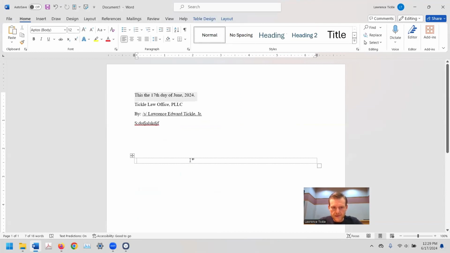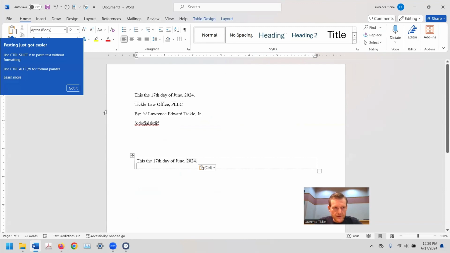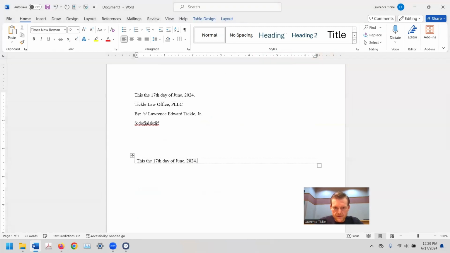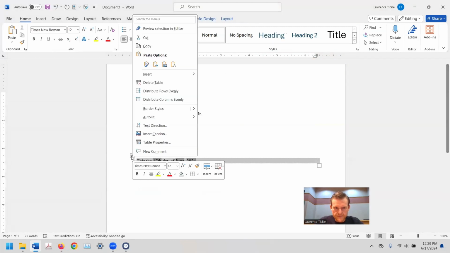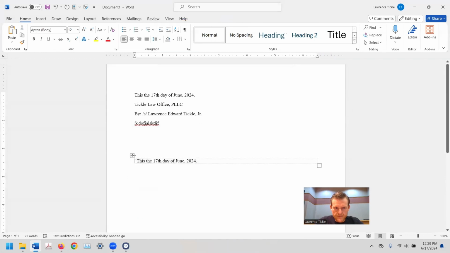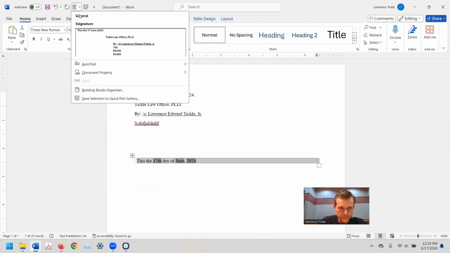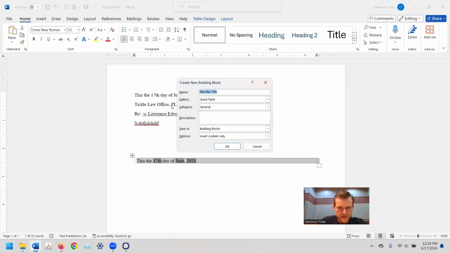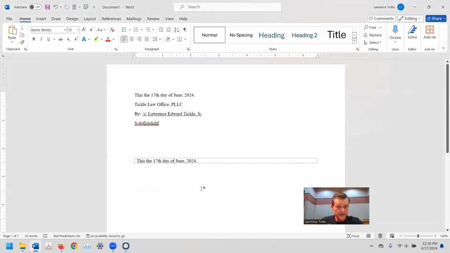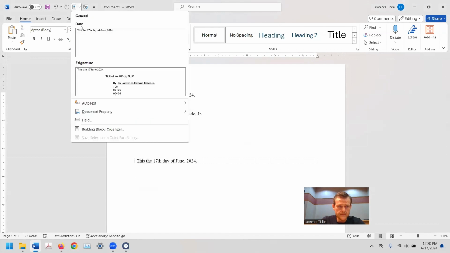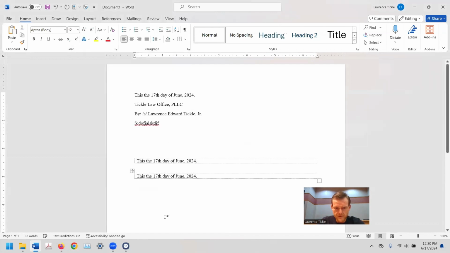That way, if I need to insert it later somewhere else, I don't have to worry about doing that again. Select it. Up here where we did our shortcut at the top left, quick parts drop down. Save selection to quick parts. I'm just going to put date. Now let's test it out. Date. Perfect.